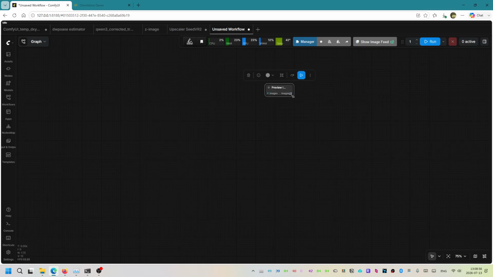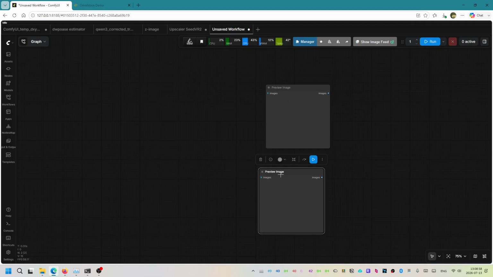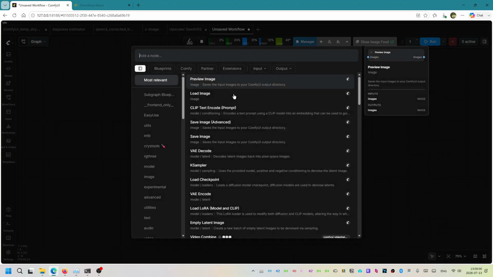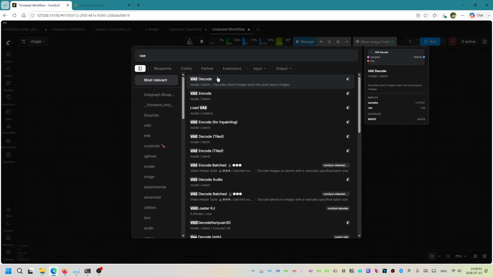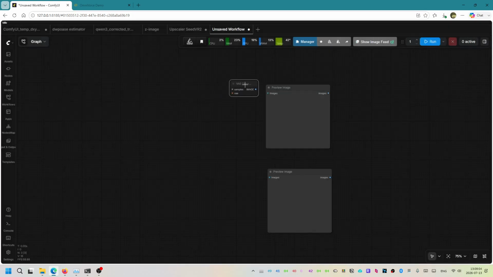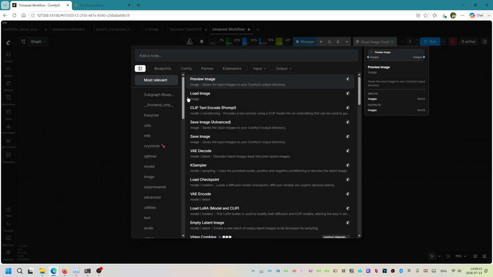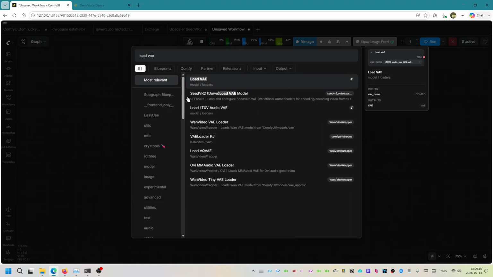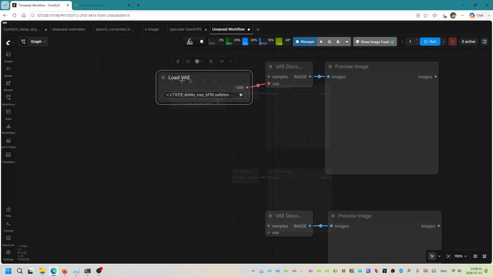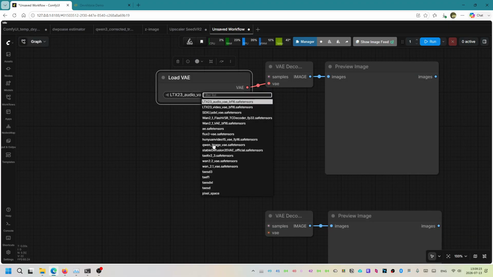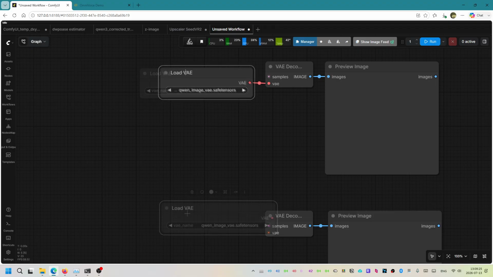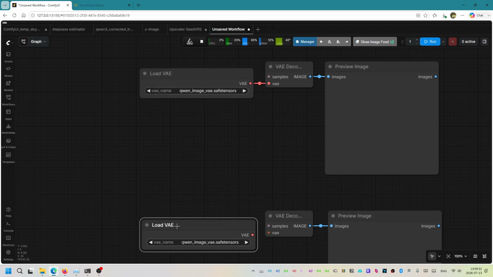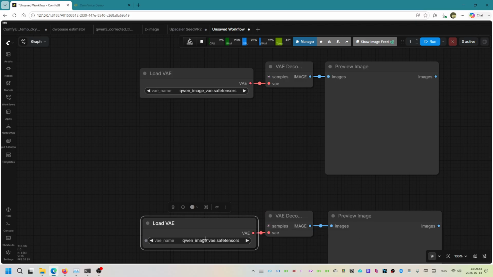Let's start by adding the image previews, which will serve as our final output viewer. Right before that will be the VAE decode node to decode the calculation result into an image. And before that, we will load the VAE models that we will compare. The official decoder is the Qwen image VAE, and the model everybody recommends, which we are comparing, is the WAN 2.1 VAE.